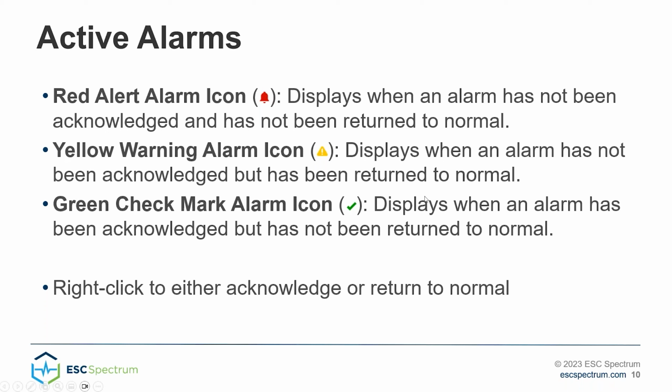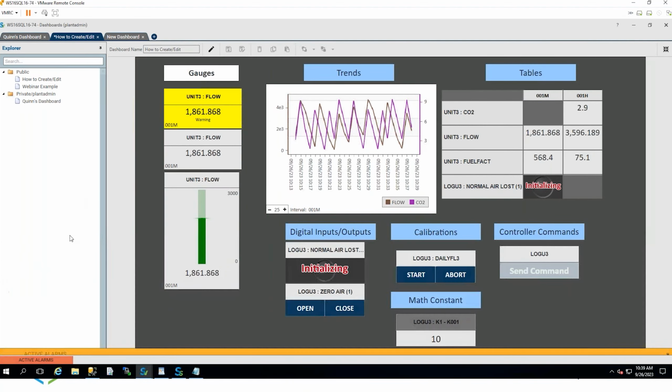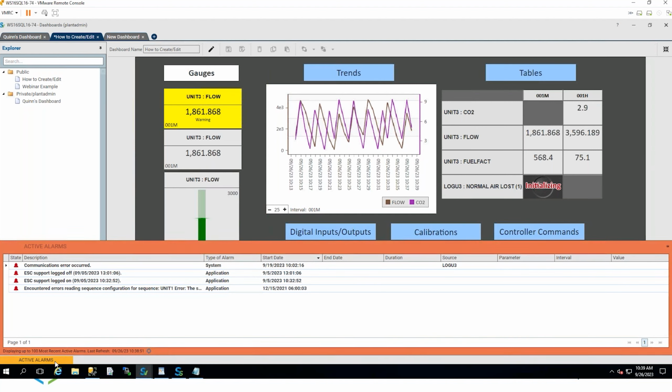And then the green check mark is been acknowledged, but has not returned to normal. So someone went in there and acknowledged that the alarm existed, but the data has not returned that to normal on its own. Within the alarm page, you can quickly look at it if you hover, but if you click, it'll stay up. If you right click that alarm, that's where you have the acknowledge option and return to normal.